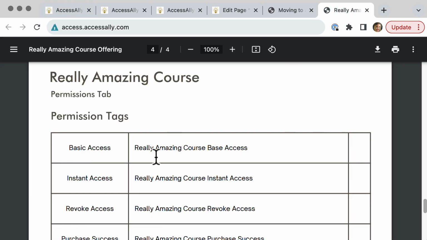So you'll do basic access and this is the tag. Next tag is an instant access tag. This tag was only created inside courses in the Course Wizard that were called stage released courses or inside offerings. So you may not have this tag at all right now. If you don't have it, it's okay. We'll make a new one.